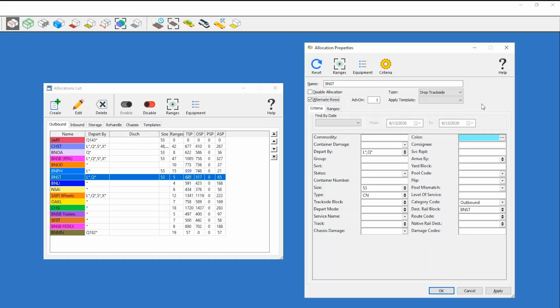So say you're planning your inbound containers to trackside stacks. You don't necessarily want all of your inbound containers for a particular size, in this example 53, with a destination rail block of BNST going to a single spot in the yard. That's going to create a bottleneck. It's going to make one crane have an excessive amount of work. So you can click on this alternate rows feature, and you could force this to advance. So in this particular case, it's advancing on every move.